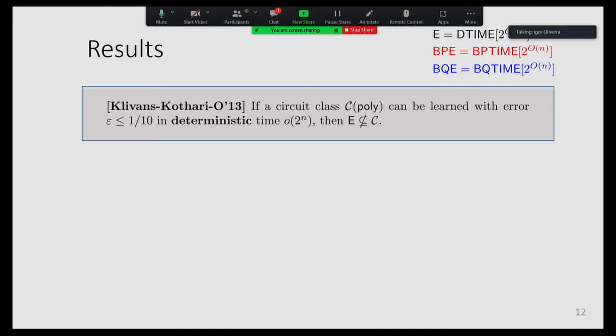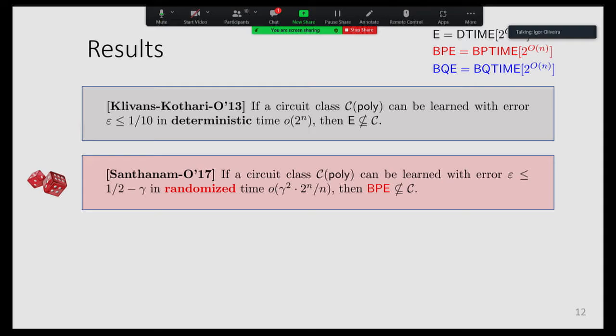Okay, so this is for deterministic learners. And then I enjoyed work with Rahul a few years back. We obtained a connection that now extends the result to randomized learning algorithms. And here it's a slightly more precise formulation.